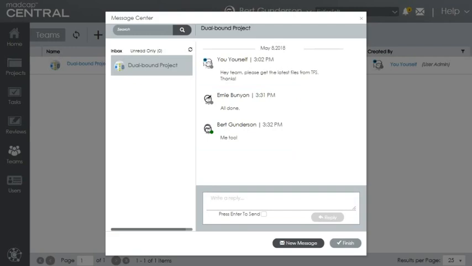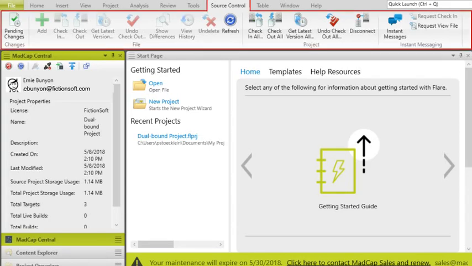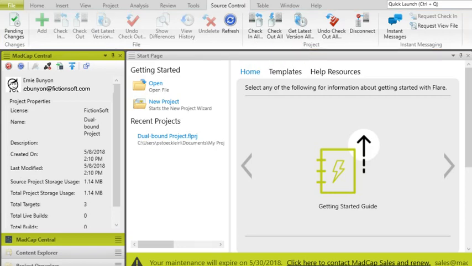Now that everyone has the connections they need, your team works just as they have in the past. You, Bert, and Ernie author content in your local Flare projects and use the source control ribbon to check in files, check out files, get files, and perform other source control tasks. Then, one day, you decide you're ready to build and publish some output.